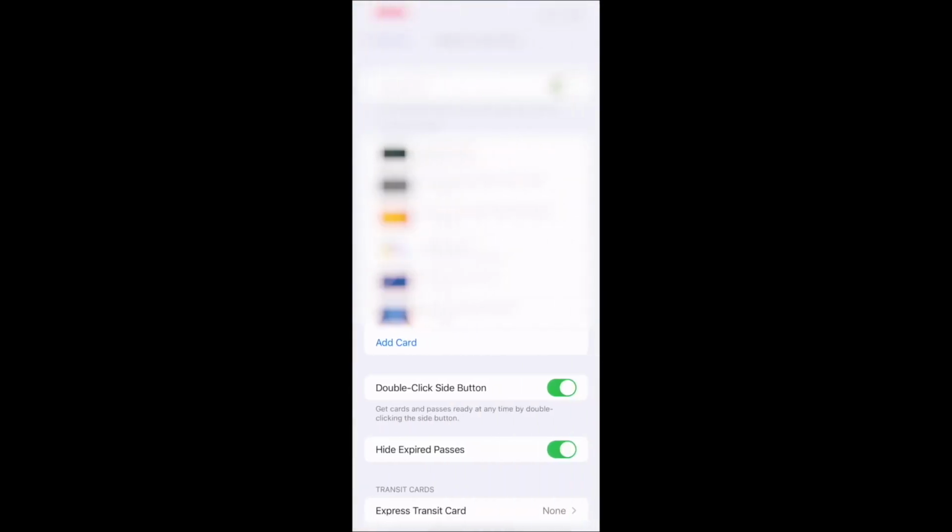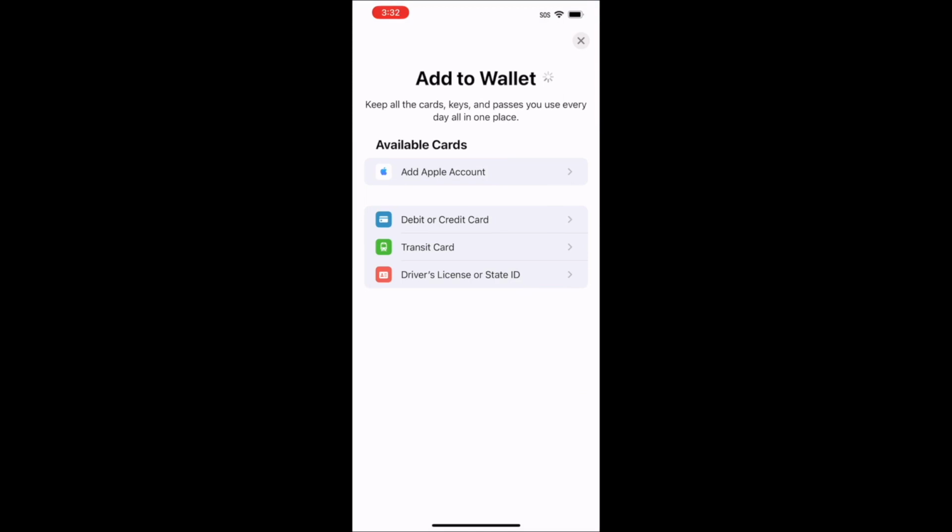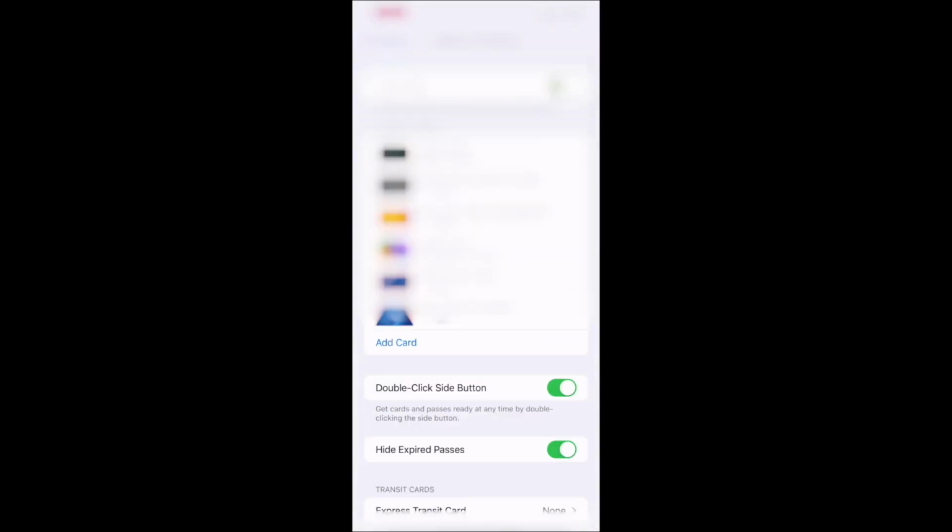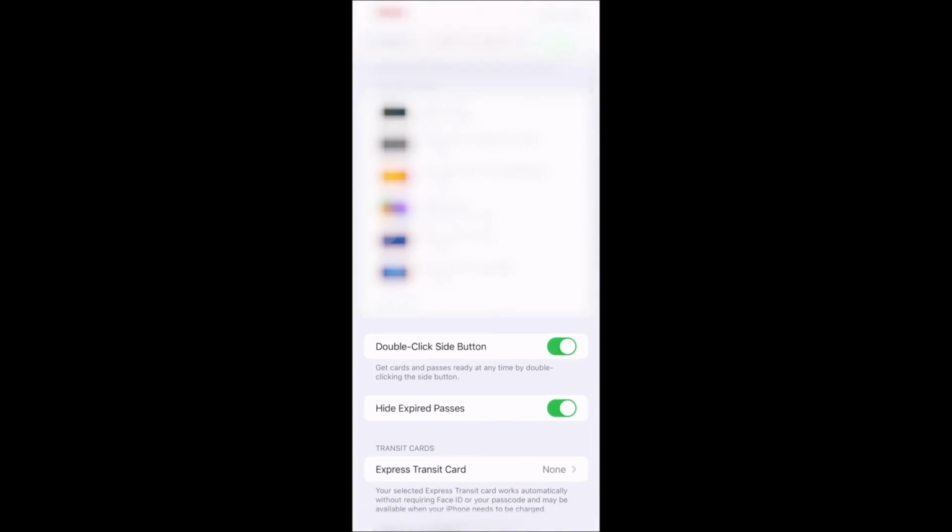You click on that, and you can see that you also have the option to add a card within the settings app as well. So it will take you through the same exact steps. So you can do that as well if you choose to do so.